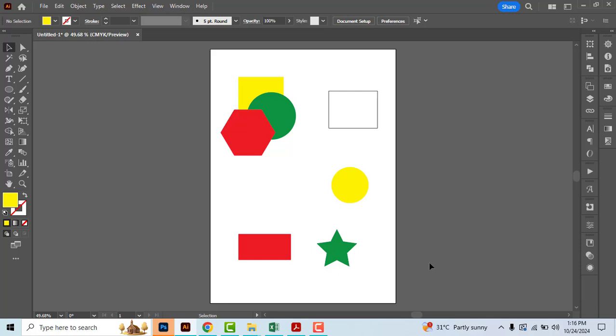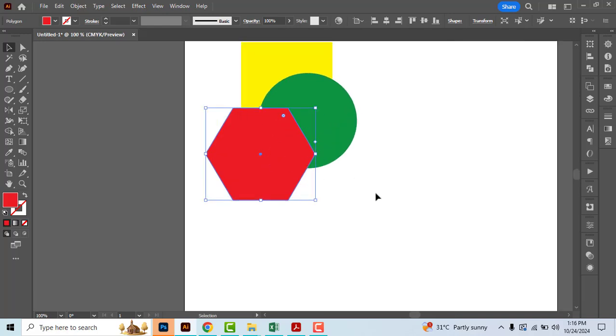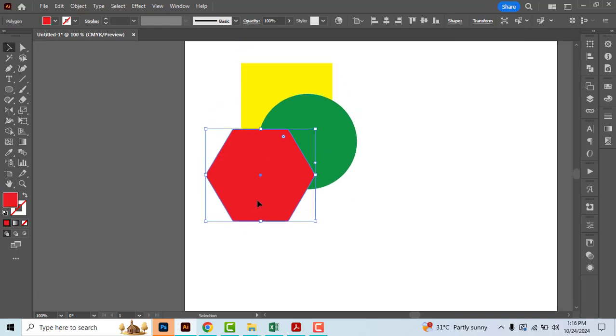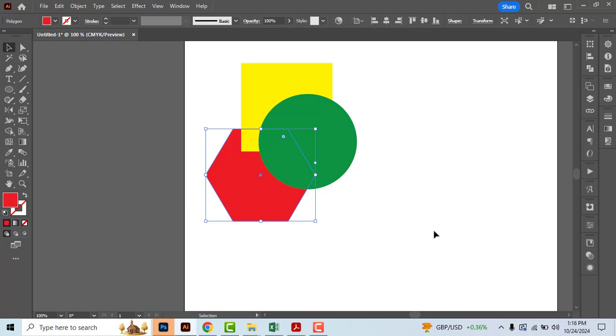In addition to selection methods, it's important to familiarize yourself with object arranging techniques, which will help streamline your design tasks. Let me first clear the existing elements to demonstrate. Suppose you want to send the red polygon behind all other objects. To do this, select the polygon using the Selection tool, then press Ctrl-Shift-Open Square Bracket key or Command-Shift-Open Square Bracket key on Mac. This will send the polygon to the back.